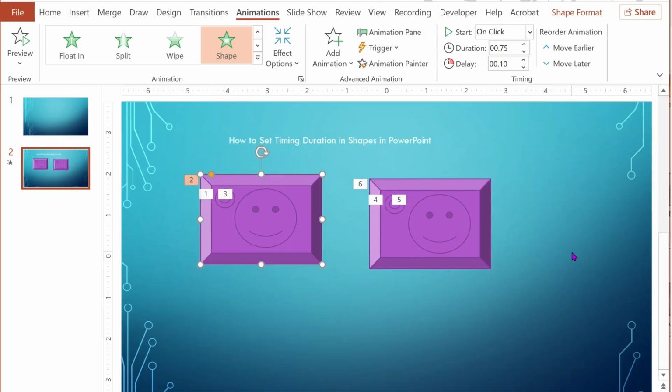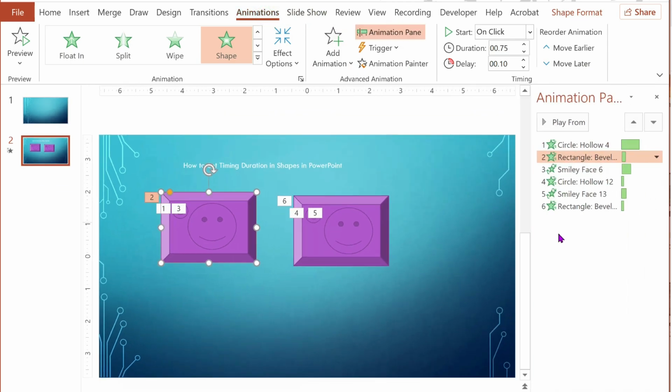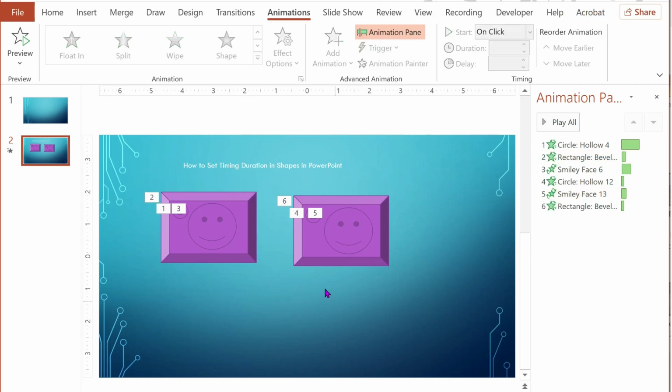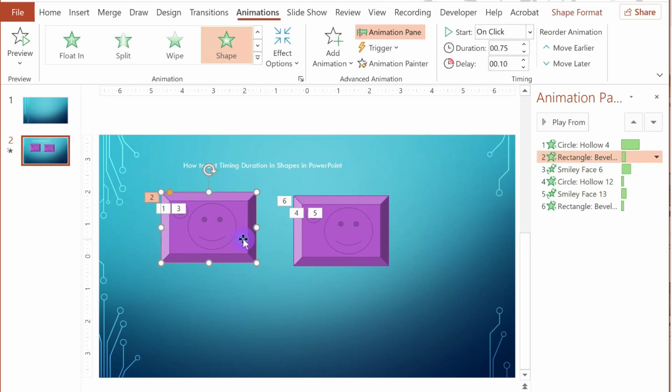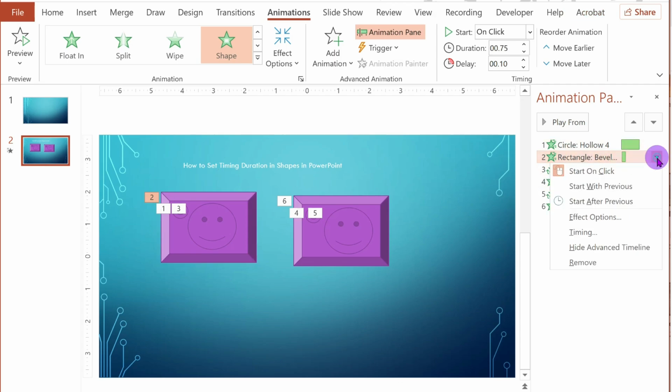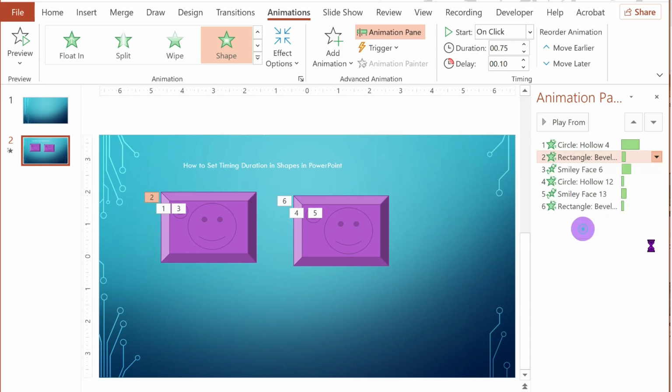like this one. If you are working with several shapes and want to coordinate their speed visually, use the Animation Pane for more control. Go to the Animation tab and click on Animation Pane. A sidebar will open on the right side. Select the shape, or you can click on its corresponding animation bar in the pane, and click the small drop down arrow next to the animation name in the pane, like this one, and click on Timing.